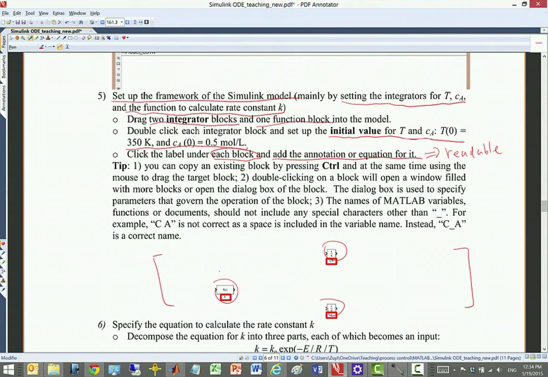But before I show you how to do the job, there are some tips to make your work easier. You could copy an existing block by pressing the Ctrl key and at the same time clicking the module you would like to copy. Just drag the target block and module, and then you could make a copy. So now I want to show you.